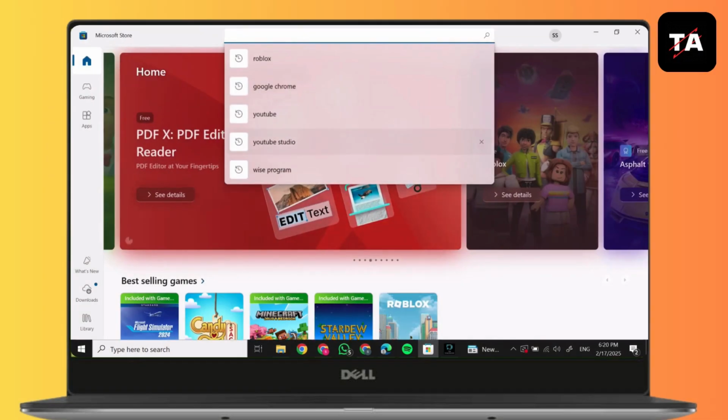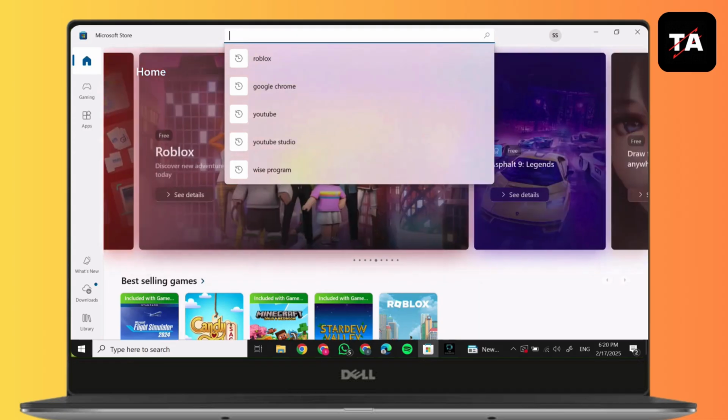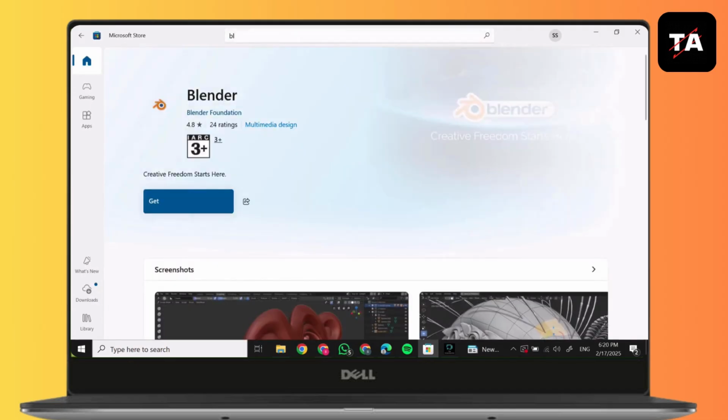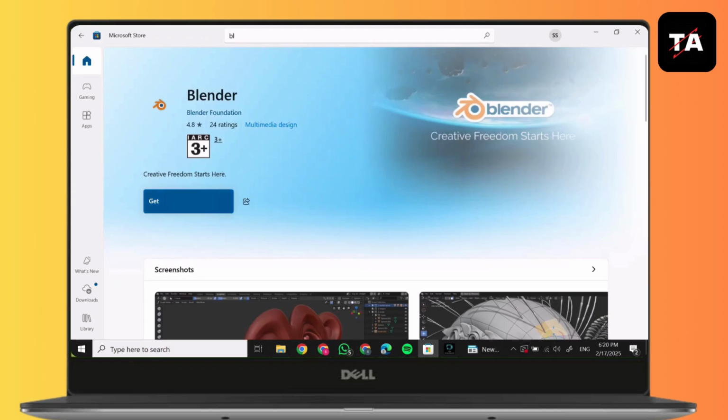First, open Microsoft Store, go to the search bar on top, and then type in Blender. After you find Blender, click on the Blender app. In here, you'll find the Get option. Simply click on the Get option, and then Blender will be installed in your device for free.